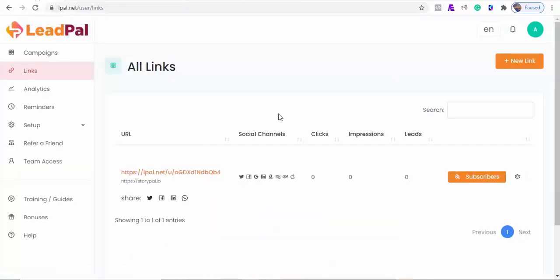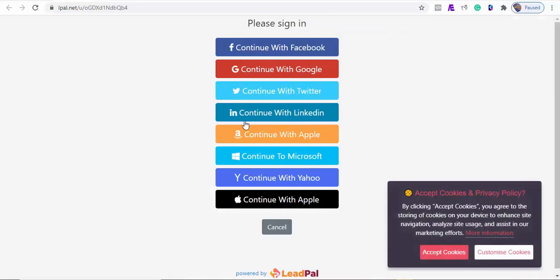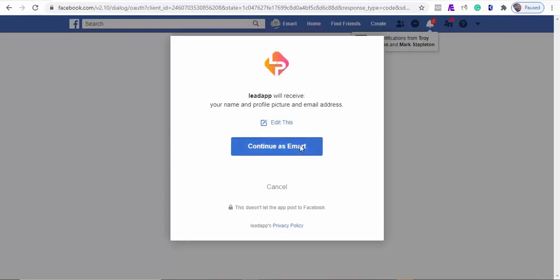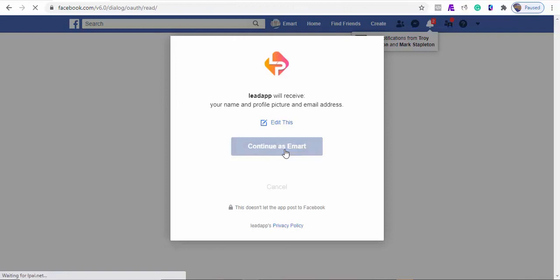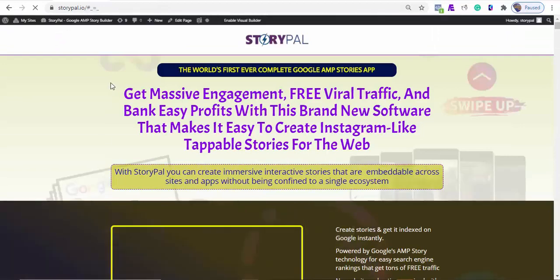Here is our unique URL we can promote to start generating social leads. So I'm just going to click on this link to see what our unique social page is going to look like. Our visitors will be able to opt in using any of their choice social buttons. And all I need to do is click on Continue, and automatically I'll be redirected to the target URL.